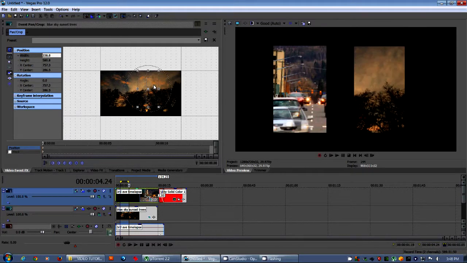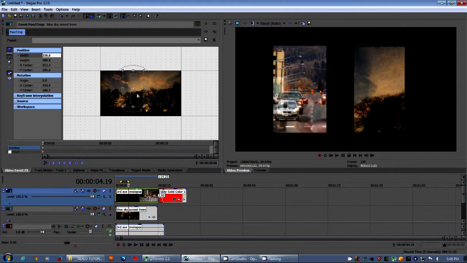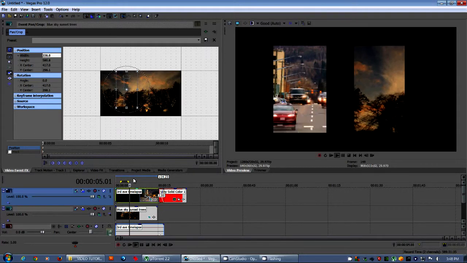Now that area right there is more interesting. So let's just see how that looks. Oh yeah, it's really slow. Really slow for the time lapse. There we go.